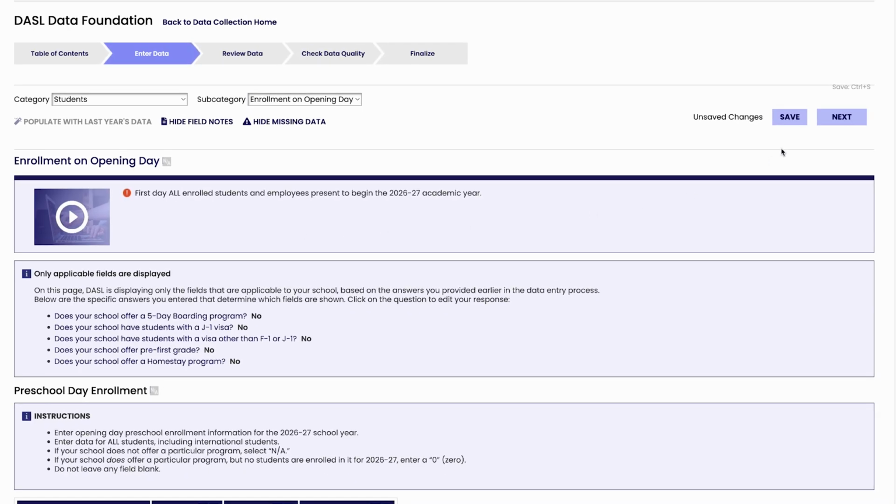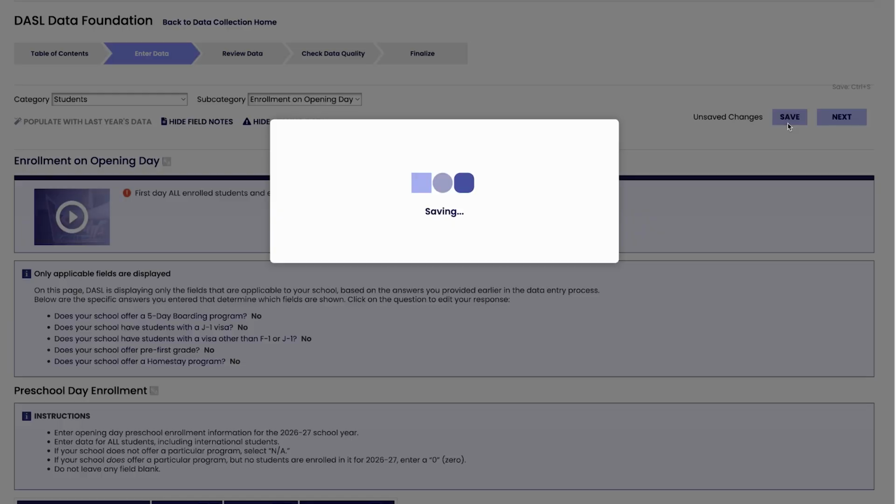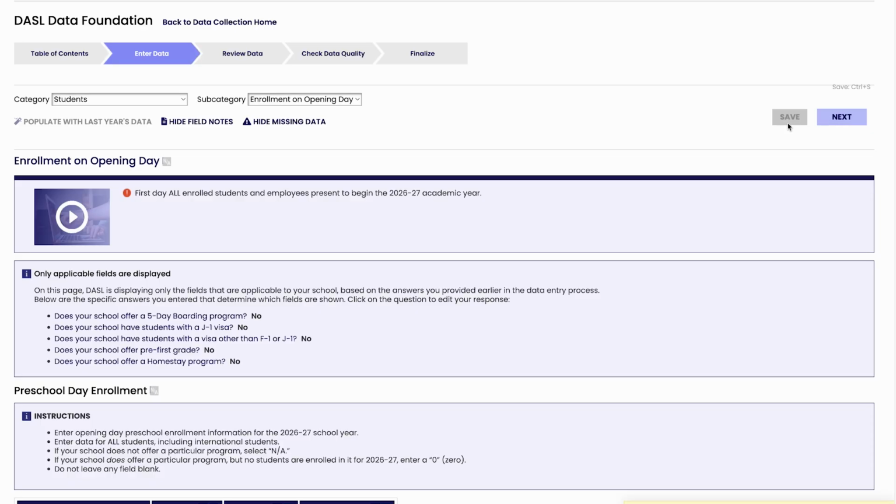Click Save or Ctrl+S often to keep your work. DASL does not automatically save the data you enter. Clicking Save or Ctrl+S will make sure that your work does not get lost if you suddenly lose your internet connection.